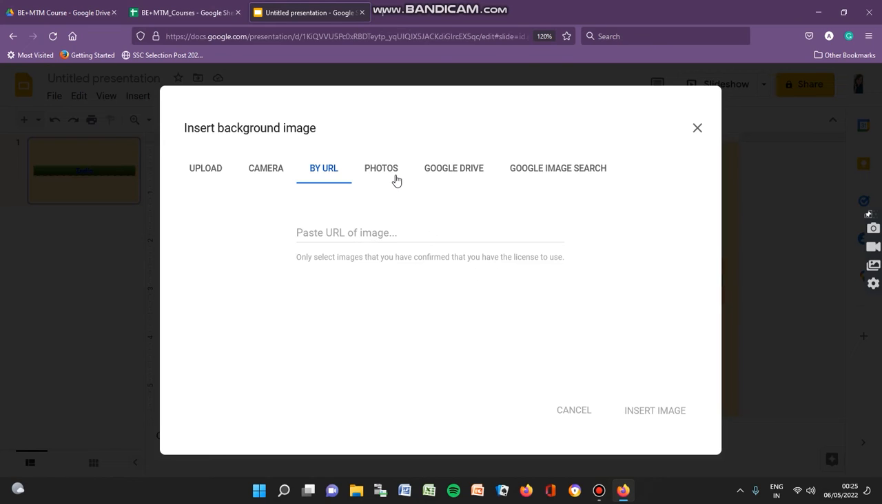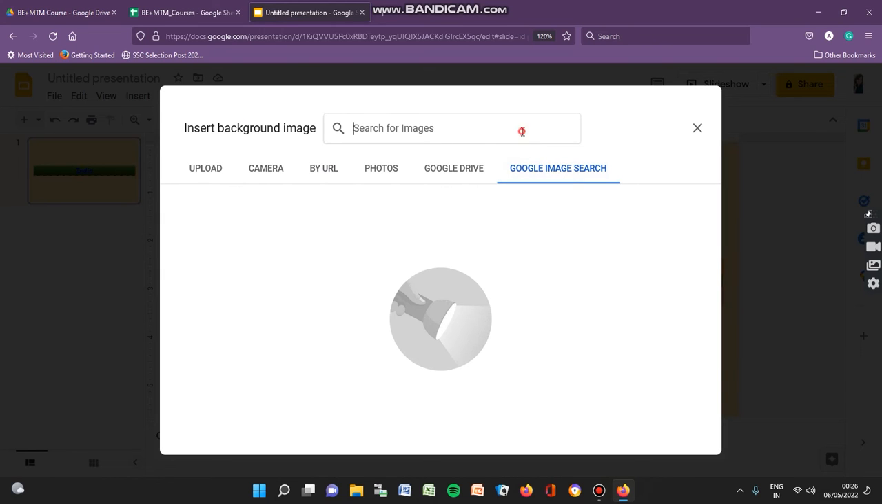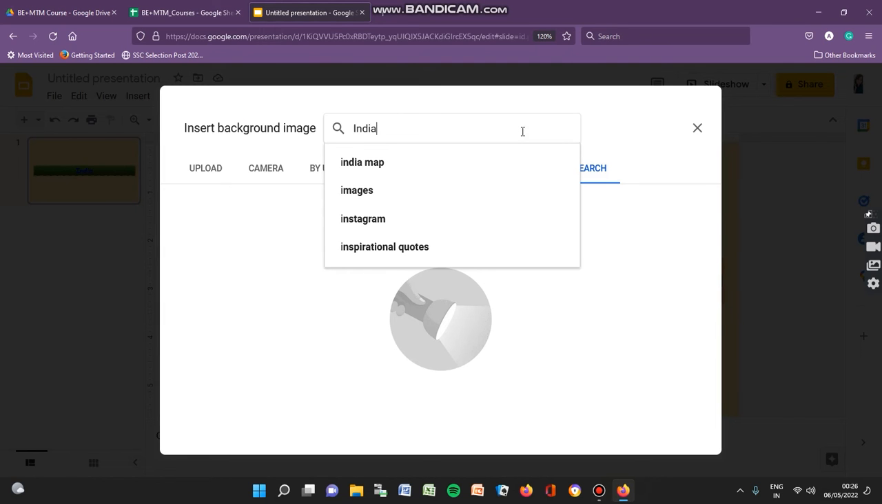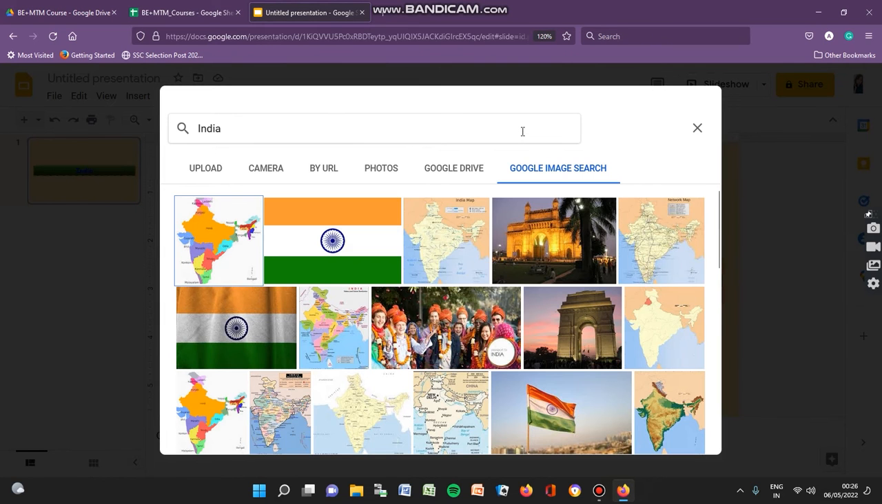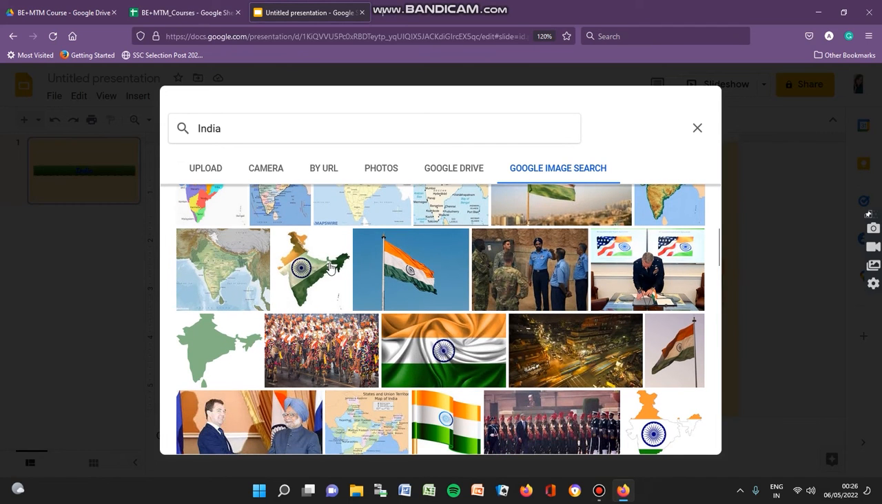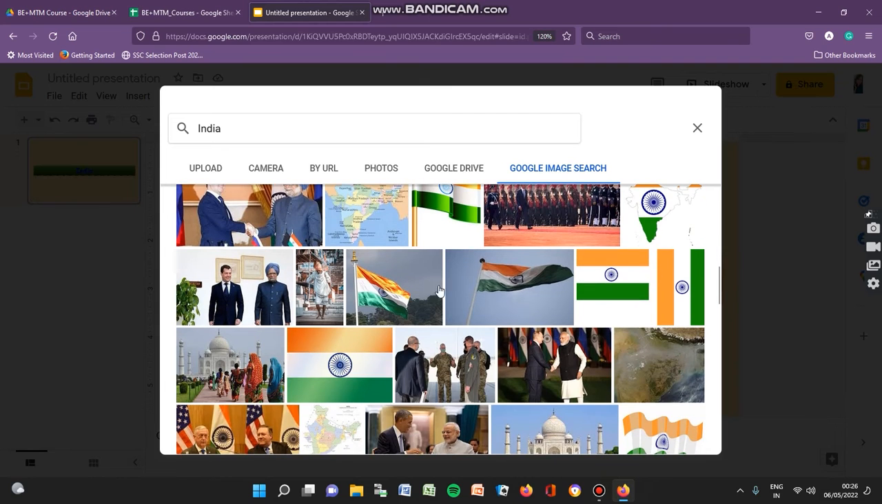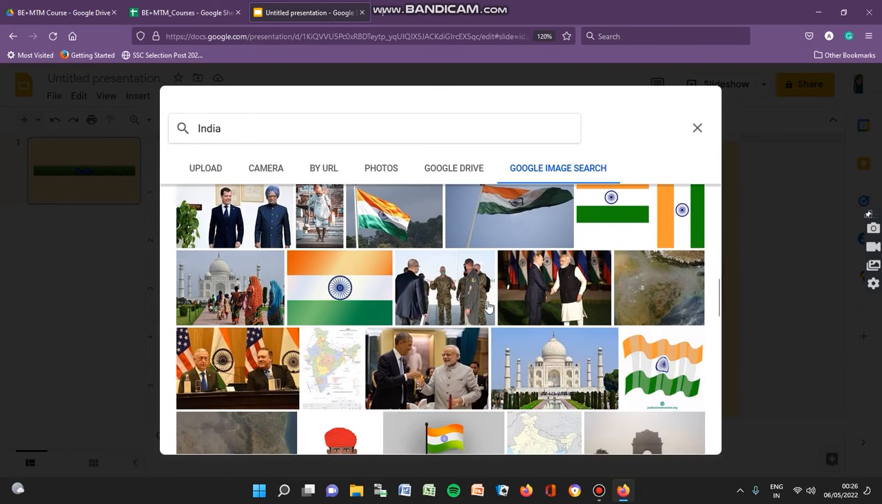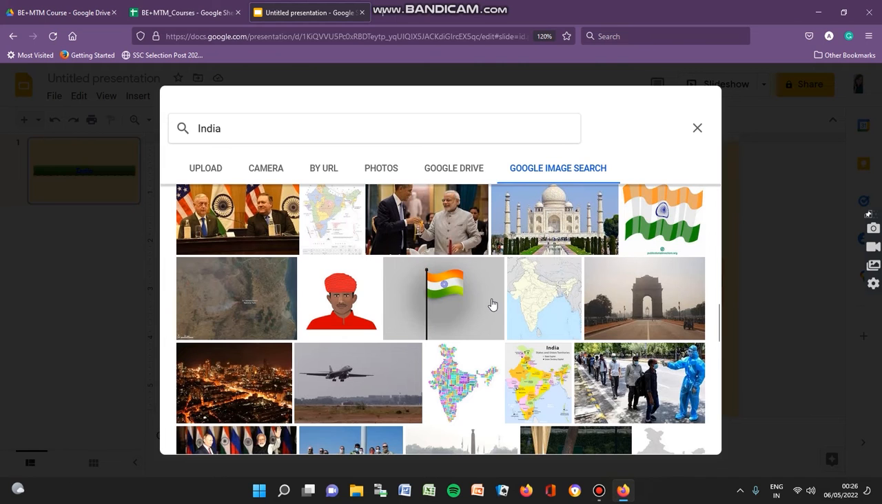And if you don't have all these options, then just go to Google image search. On Google image search, let's type India and see what options we can get for our background image. As you can see here, we have so many options. We can use our Tiranga, we can use our Indian map, and anything. Here are so many images for India. I love this one. Here is the map and our Tiranga also.